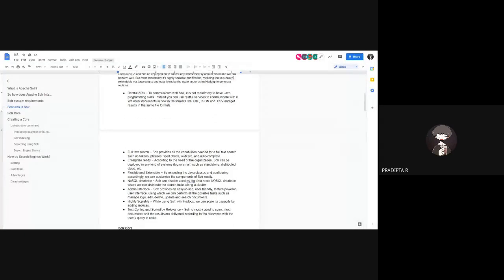So the features are, first, RESTful APIs. In order to communicate with Solr, it is not mandatory to have Java programming skills. Instead, you can use RESTful services to communicate with it. We enter documents in Solr in formats like XML, JSON, or CSV, and get results in the same file formats. And second, full text search. Solr provides all the capabilities needed for full text search, such as tokens, phrases, spell checks, wildcards, and autocomplete.